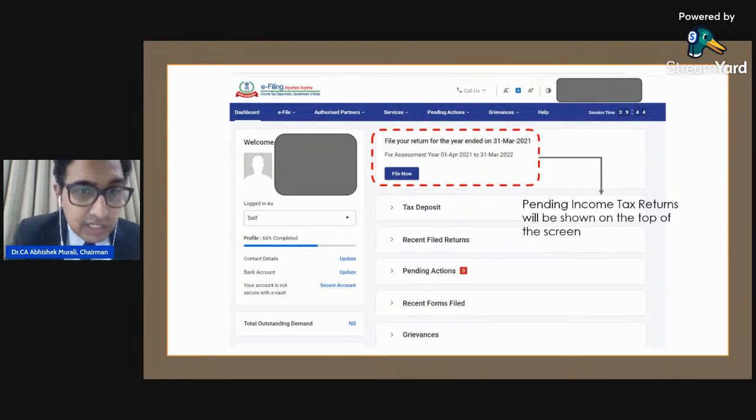So the proceedings are going on. Then in that case, the pending actions will show pending 1, 2, 3, or however many are pending in your particular case. So you click on the pending actions, see the list of pending actions for you, any notices that need to be responded to, any demand that is pending, maybe incorrectly pending, maybe correctly pending, all of that will be there under your name.